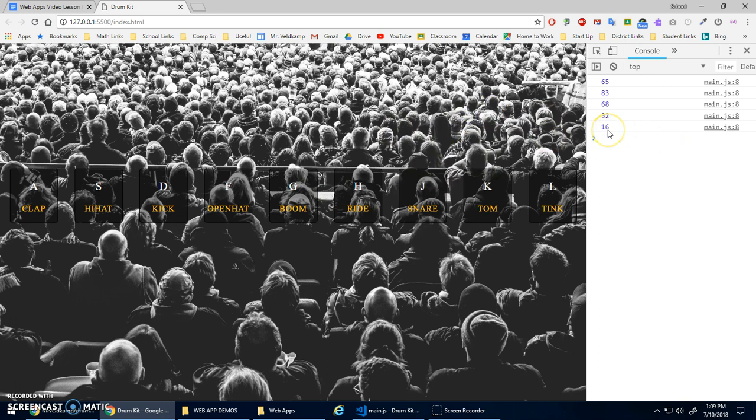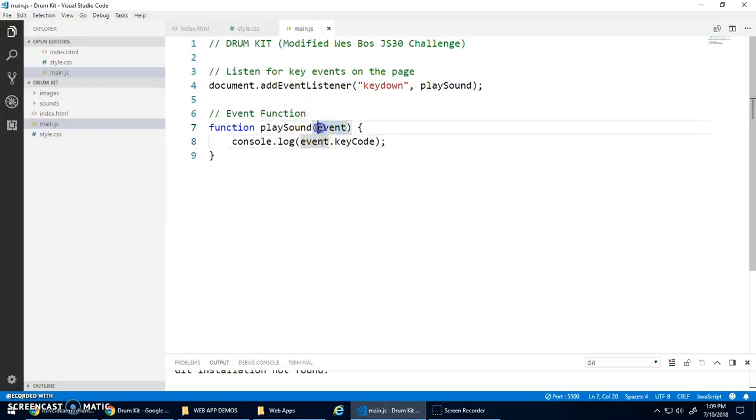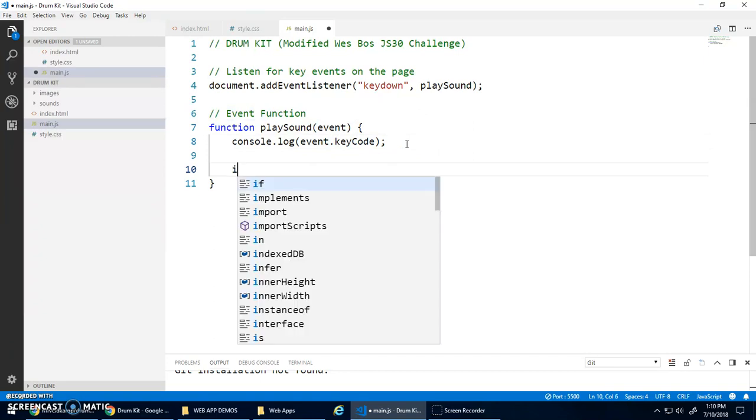Shift, left shift is 16, right shift is also 16. Cool. Anyway, so that's important, right? This event, we define the event inside of this function here. It's called a parameter, and it will get information about the event. Cool. Now I want to do an if statement.